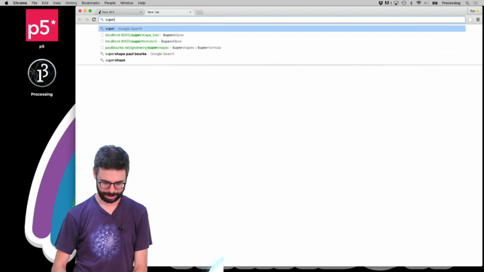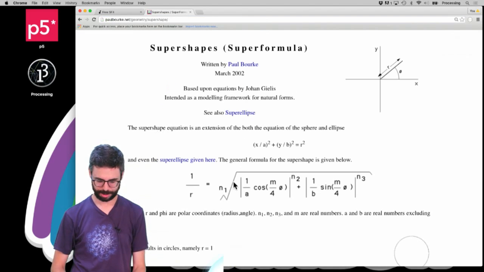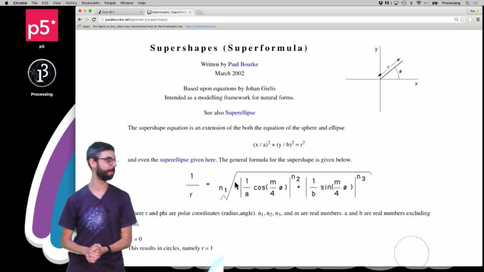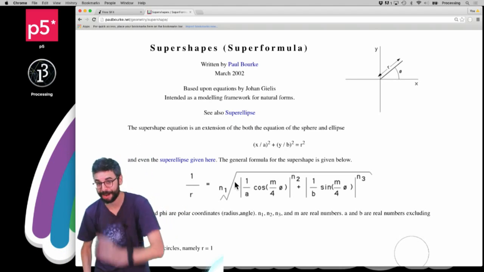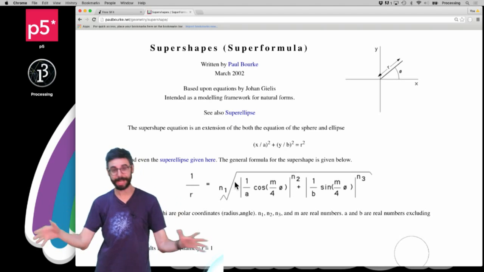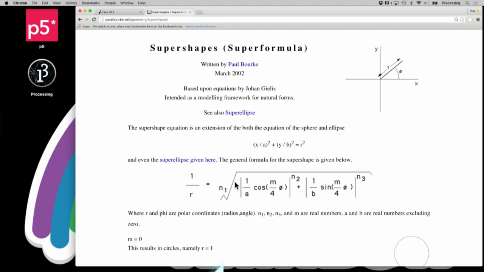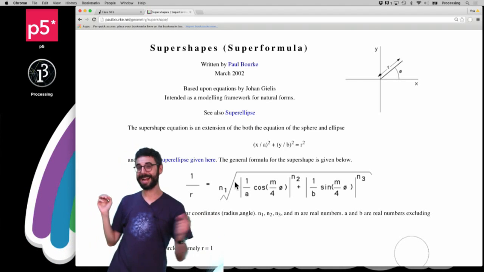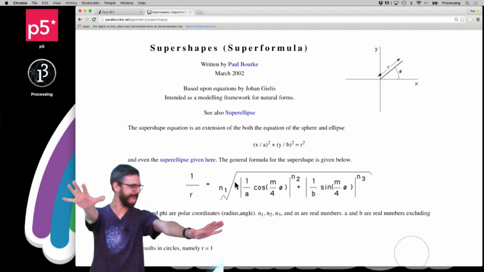Today's topic will be something called a supershape, which is based on this really weird looking, uncomfortable looking math formula. I have covered this in previous episodes. I talked about something called a superellipse. I have talked about the supershape in 2 dimensions, but today is the day.